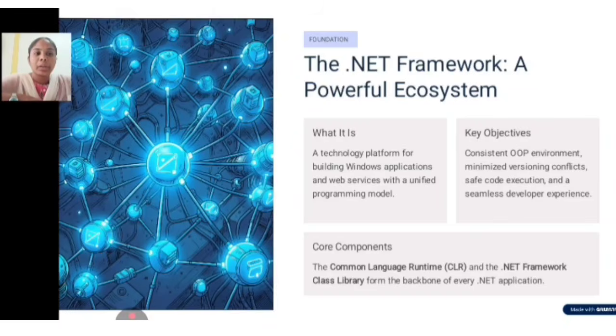The .NET Framework, a powerful ecosystem. It is a technology platform for building Windows applications and web services with a unified programming model. Key objectives: a consistent OOP environment, minimized versioning conflicts, safe code execution, and a seamless development experience. Core components: the Common Language Runtime and the .NET Framework class library form the backbone of every .NET application.